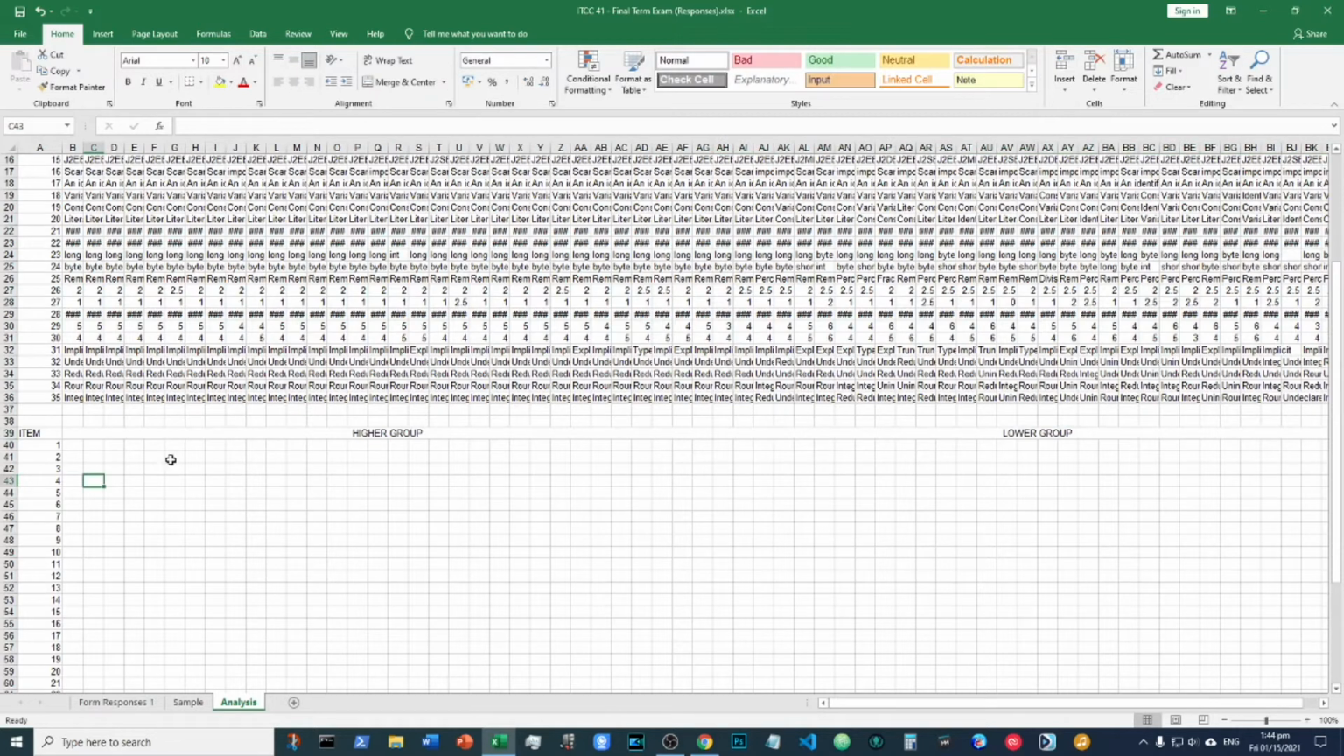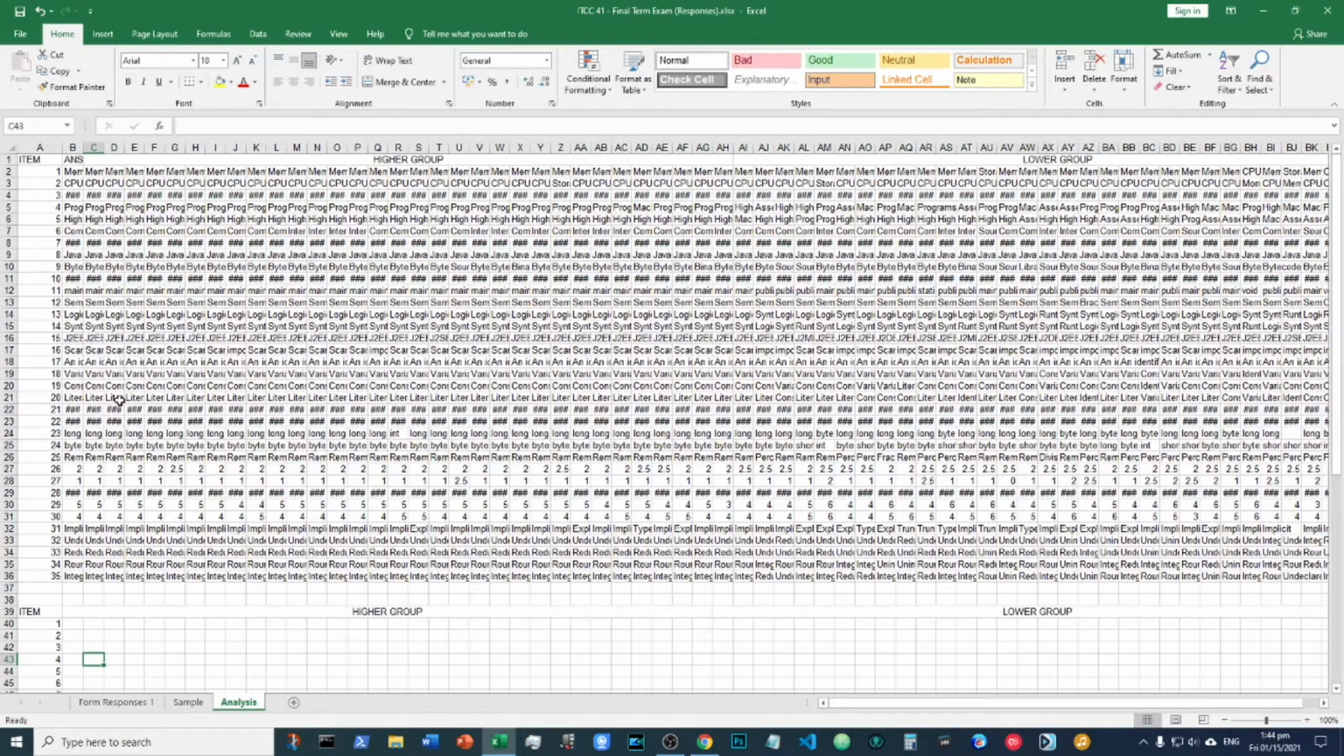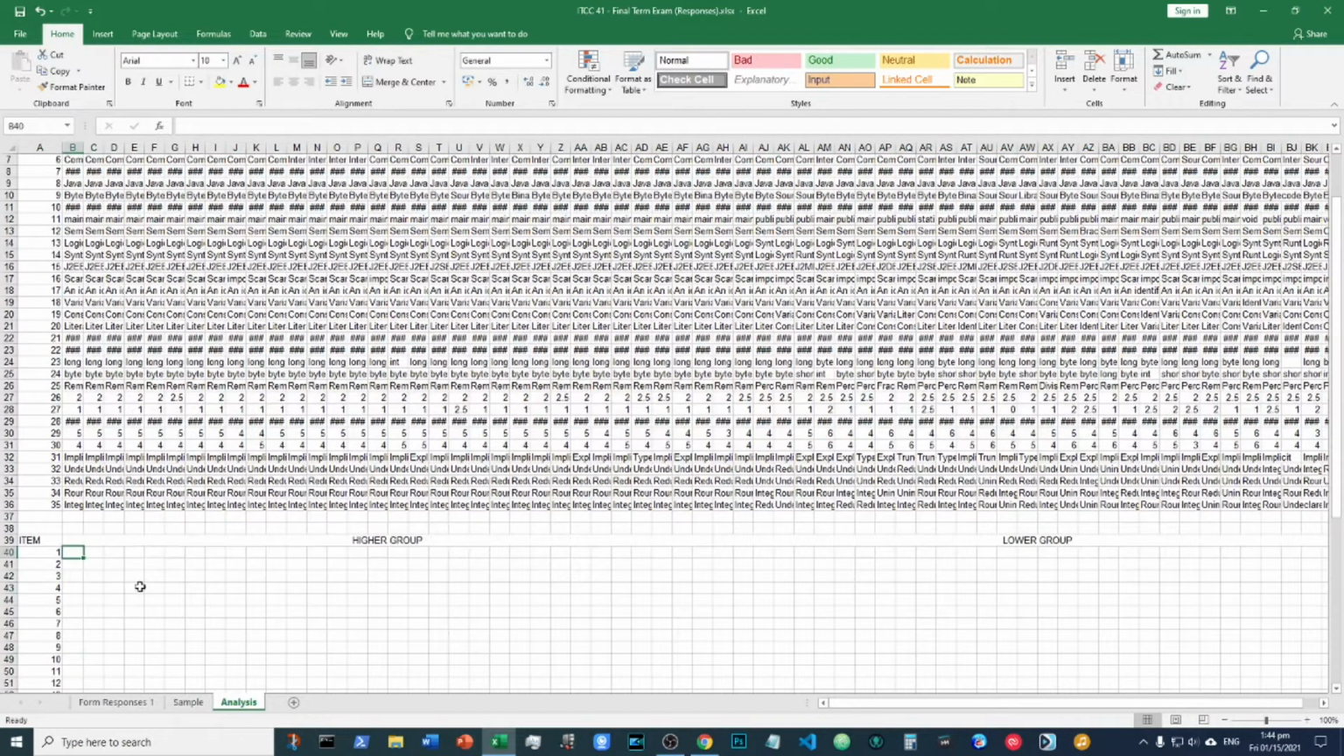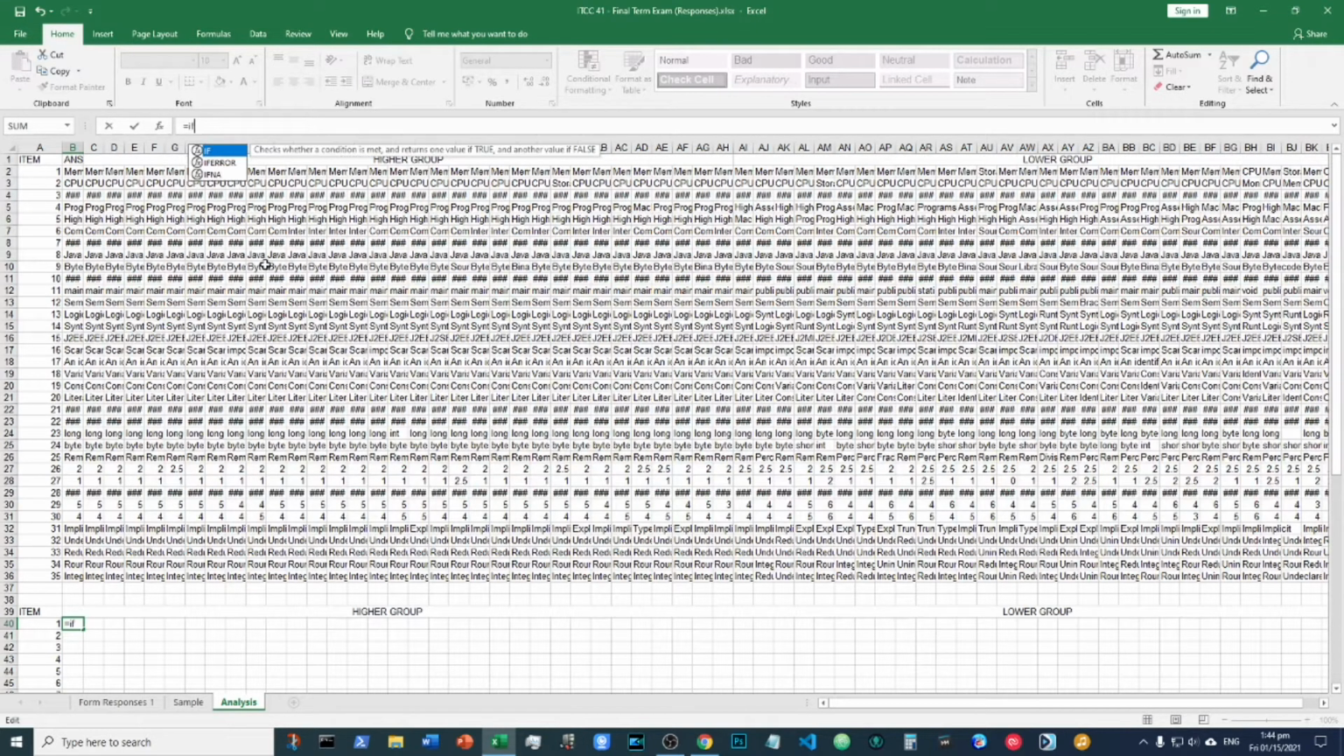So now we compare their answers to the correct answer. We could simply do this by creating a formula: equal sign IF their answer is equal to the correct answer, we're going to display in the cell 1. Otherwise, that will be 0. Of course, we expect that this cell here is 1.